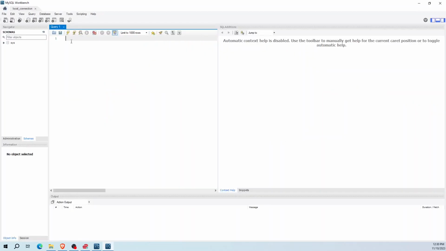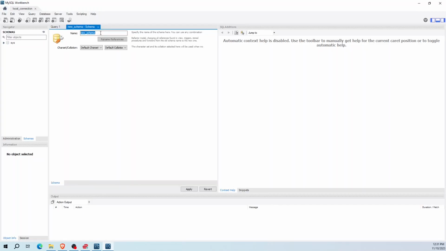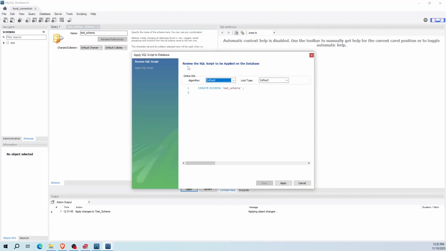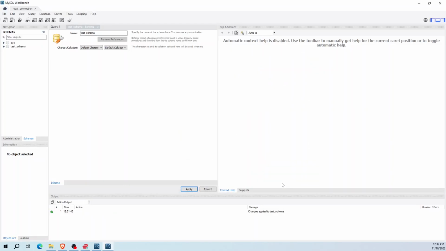To create a test database, click this create a new schema icon. Here you can give name to your schema and click apply. Click OK. Here it says review the SQL script to be applied on the database. If you want, you can make any change from here. Then click apply. Click finish. Now you can see the new schema that we created. You can click this arrow key to see the database objects, and you can create tables by right click, or you can write the script yourself as well.